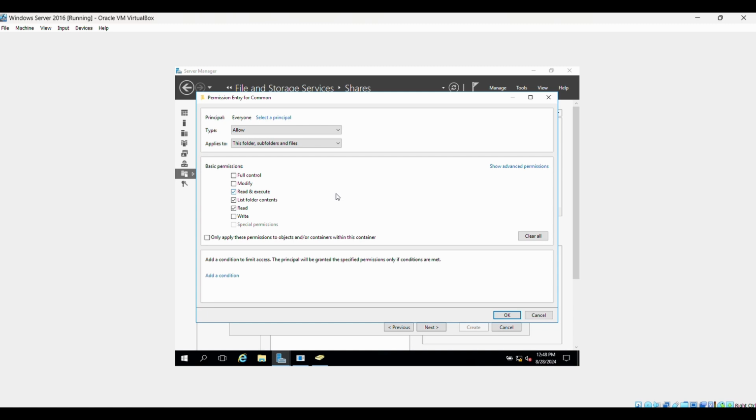In this part, you can customize the setting.